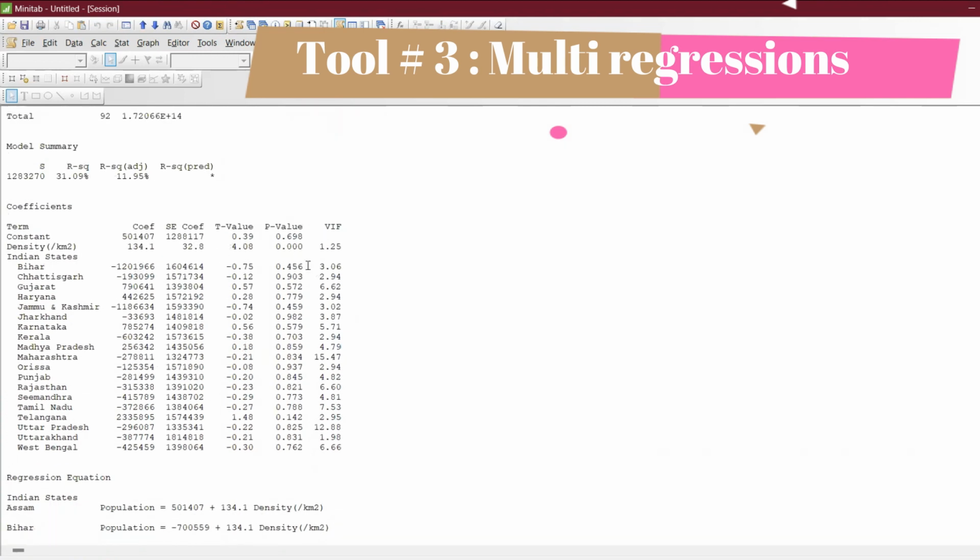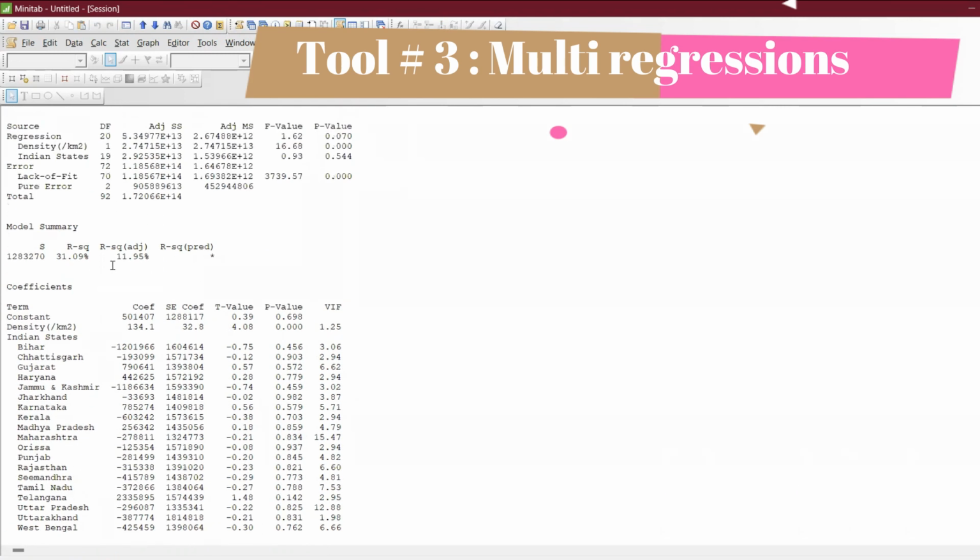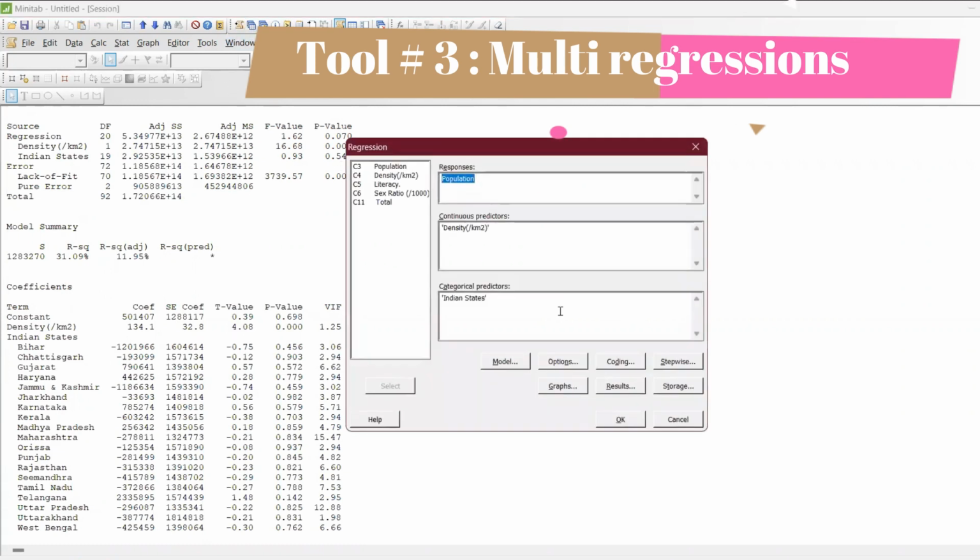So Bihar 45 is not significant. In terms of population, nothing is significant. Population and density are not correlated, and then we also used categorical data like this one, so it is not correlated. As you can see here, 11% is a very, very weak correlation. However, density is correlated with the population, but in terms of states it is not correlated and all that, right? And maybe we can change that model also as well.